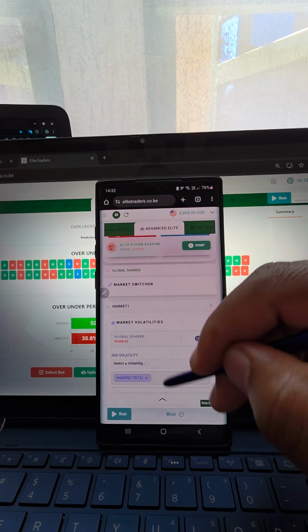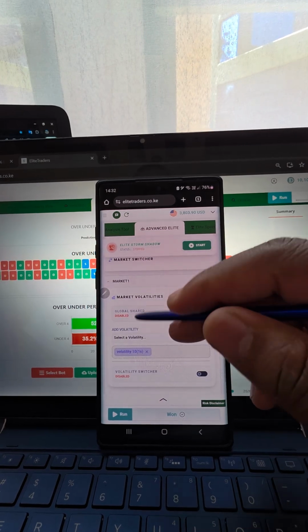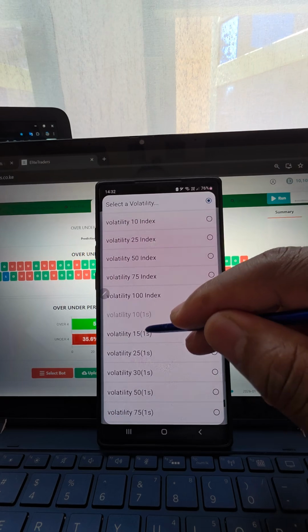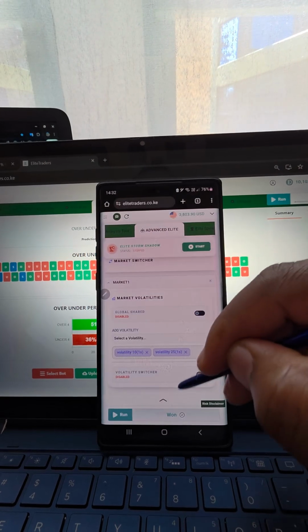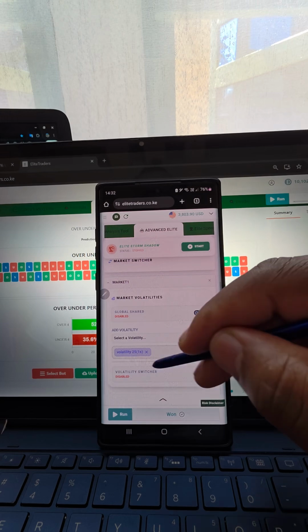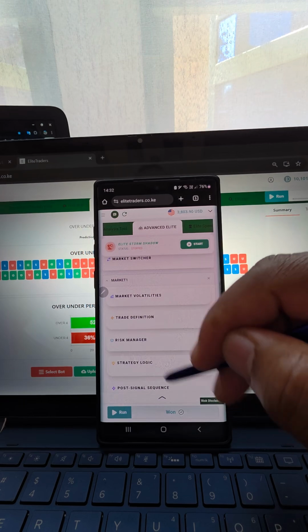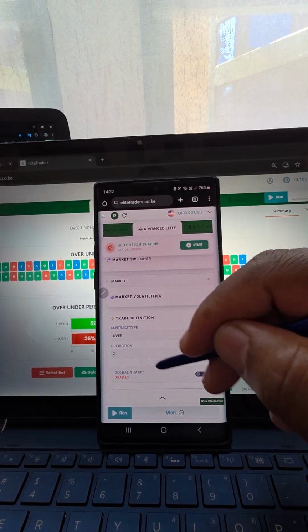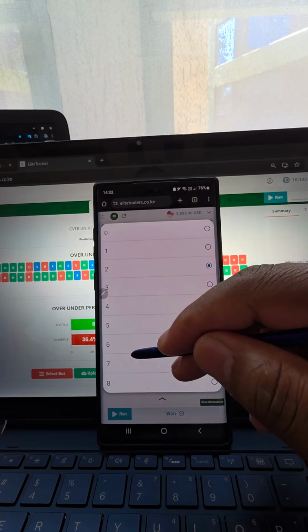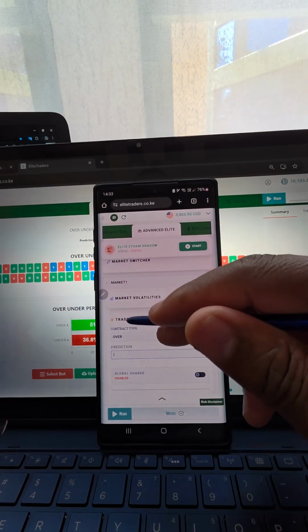And once you click the volatilities, select the volatility that you want to trade with. So in case it was like volatility 25 1s, click there, select 25 1s, then cancel the default there. You can actually see now we have the default volatility. Then collapse that option. Then let's go to the trade definitions, then prediction digit over. Make sure you set it like that.